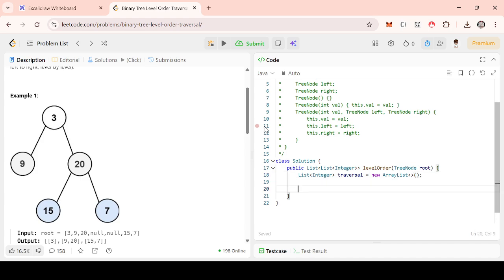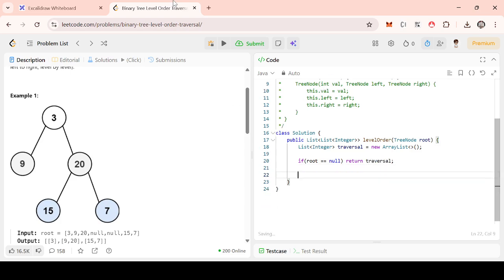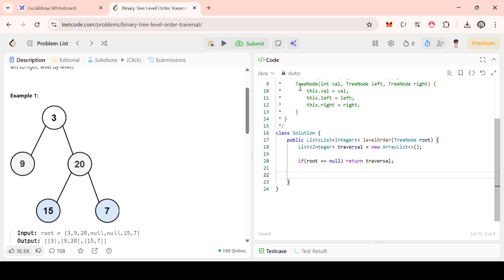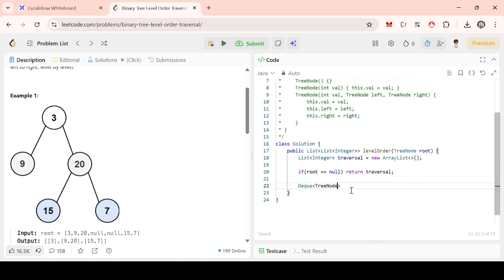Cool. Now what if root itself is null? There's nothing to traverse. If root itself is null, what else can I do? I will just simply return an empty list. I can't do anything over here. Cool. And as we know, we need a queue data structure over here. So let's create a queue as well, holding the tree node defined over here. Let's name it queue only, and it's an implementation of ArrayDeque.